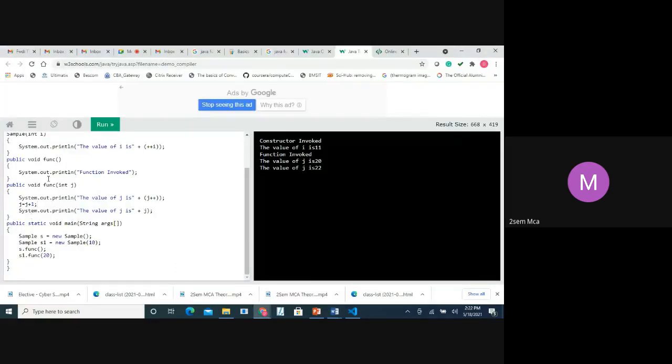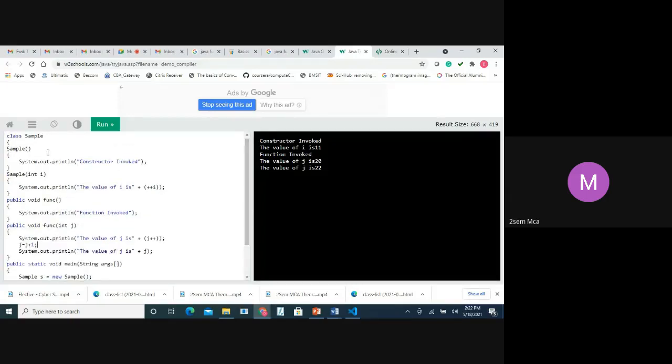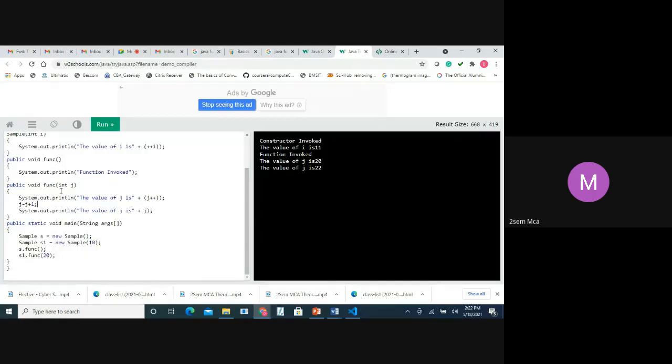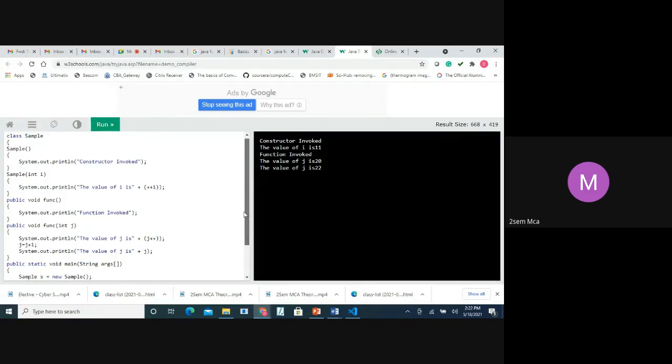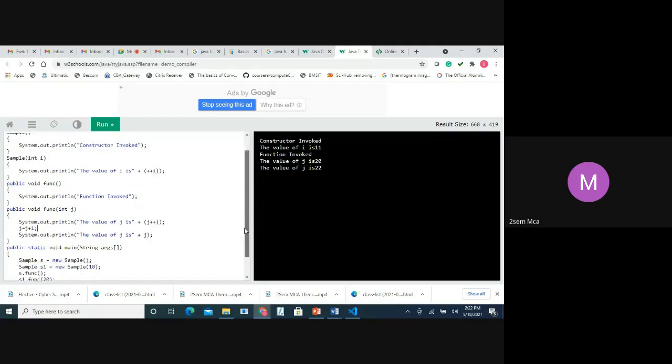Sample is our class name. Sample without parameter, sample with parameter. So we are using these two. In the same way, this is a function, and this is a function. This is one more function. So this is about just two constructors and two methods. Two constructors, one without parameter, one with parameter. Two methods, one with parameter, one without parameter. Now how many functions have we used overall in this? Four. Two are constructors, two are methods. That's what we have seen.